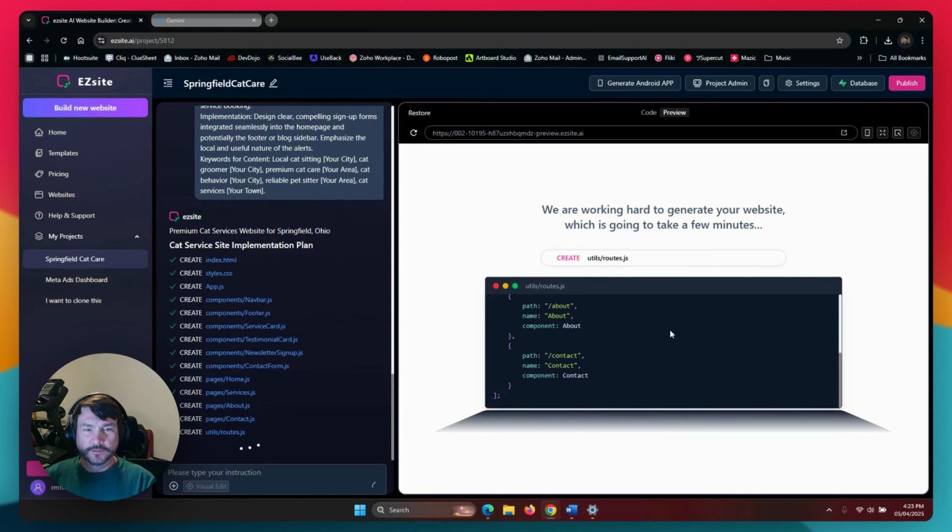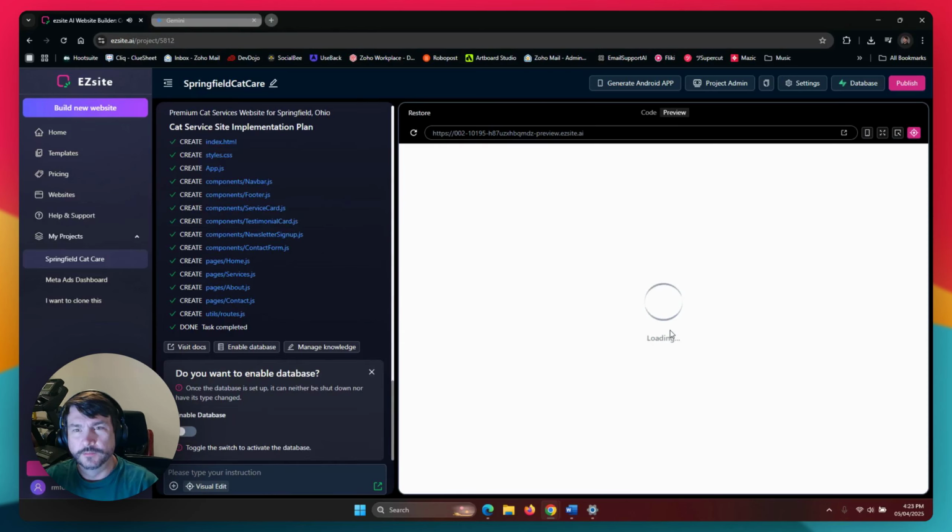All right, now it's doing the routing and utilities. So that's sort of, I believe, a page that, like, when you click a particular option, like to go to contacts or something, it pulls up the relevant contact, kind of like a switchboard. And it should be really close.